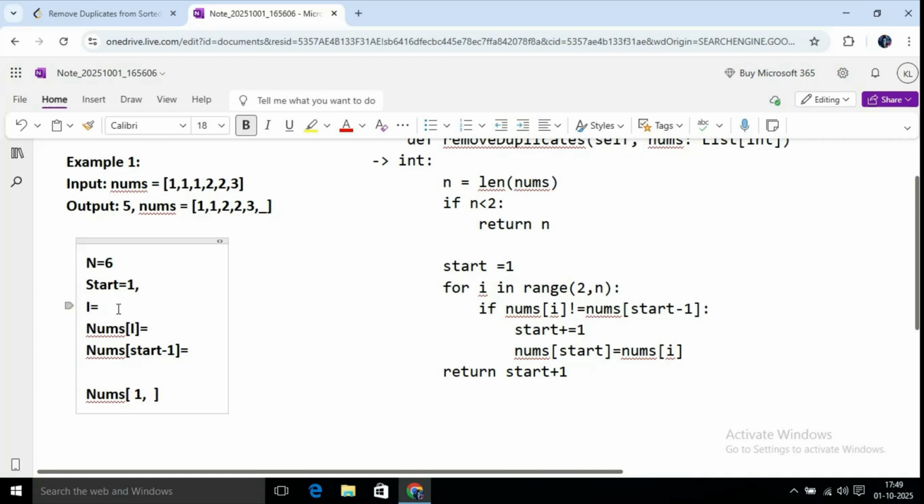So let's start the first iteration of the loop. This time i will be 2, and nums of 2 is 1, and nums of start minus 1, at the 0th index, is also 1. As both of them are the same, in the next iteration the value of i will become 3, and at nums of 3 we have the value 2. Both of them are different, so we increment our start to 2, and at the second position we put nums of i, which means 2. So at the 0th index we have 1, at the first index we also have 1, and in the second index there was another element but it is going to change to 2.